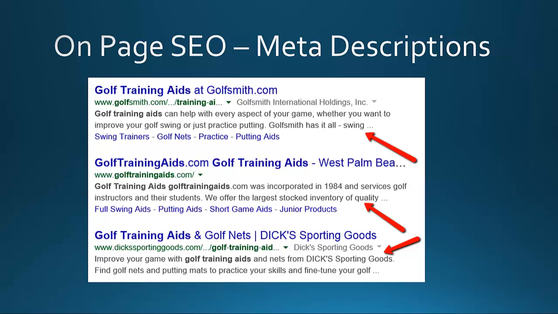So you notice how they did a really good job there, and that's really what a good meta description should incorporate. It should give people a benefit. The meta description here doesn't need to start with golf training aids as the first two listings did, but notice how Dick's Sporting Goods ran it right into a benefit, and it basically tells people what else they're going to find on your website. So Dick's Sporting Goods did a great job there of utilizing the meta description, and you want to use that as well.